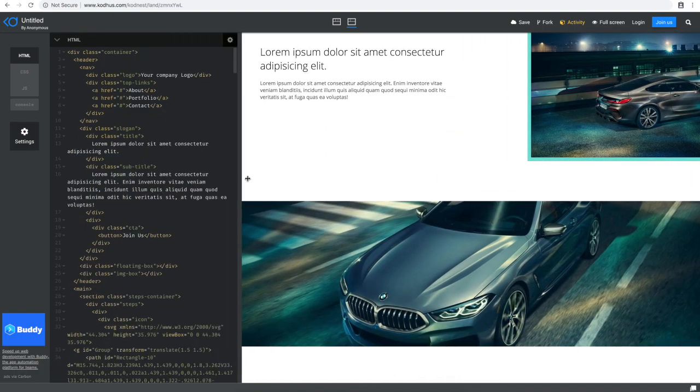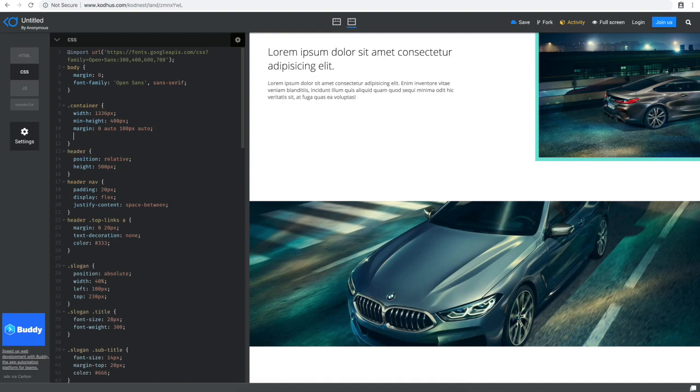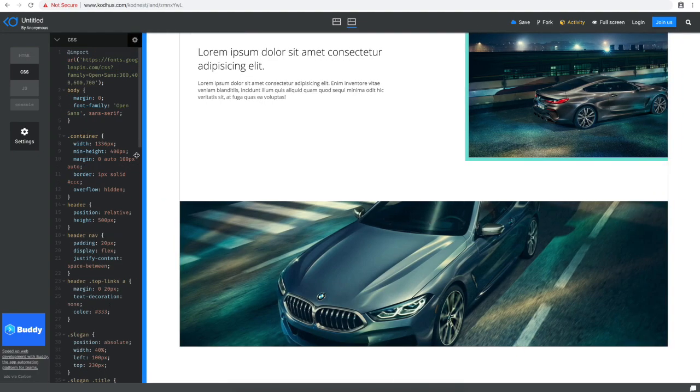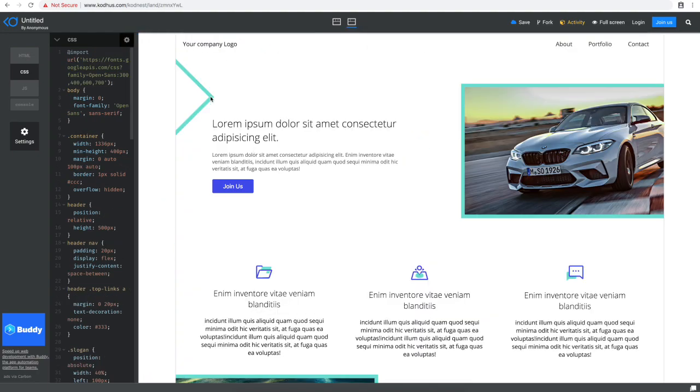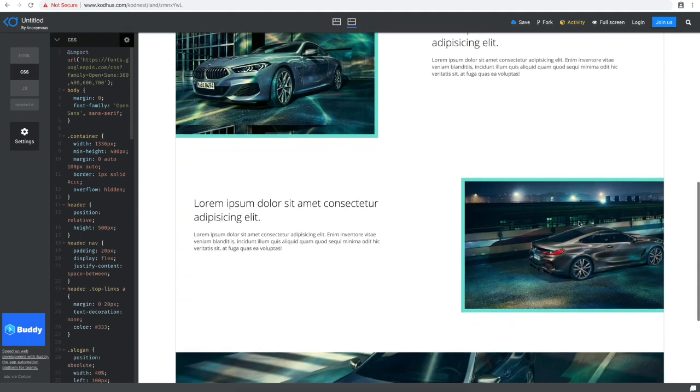Now what I can do is in the CSS, in the container, I can give it a border. Let's give it a border, 1 pixel solid CCC. And now take a look at this. If I set the overflow to be hidden, I can show you what happens. It kind of chops the areas that are not within the container, which is exactly what I want, so that images are kind of chopped.